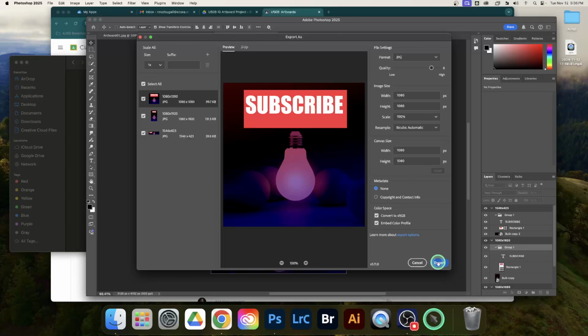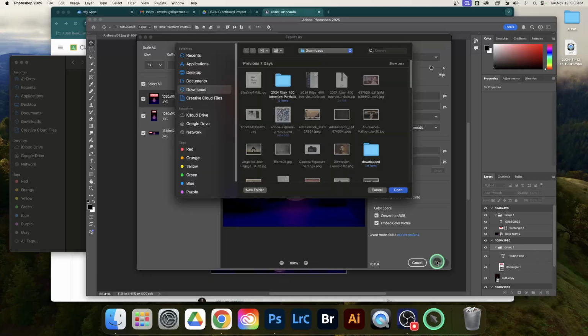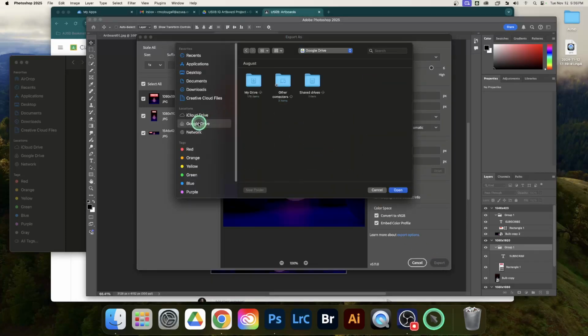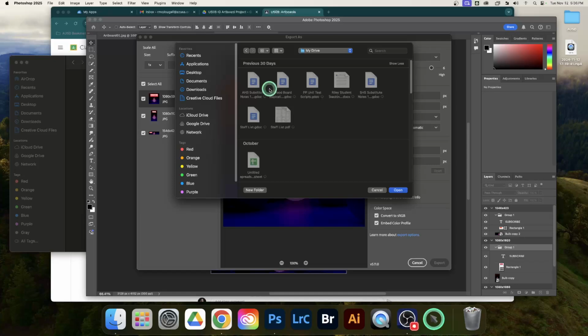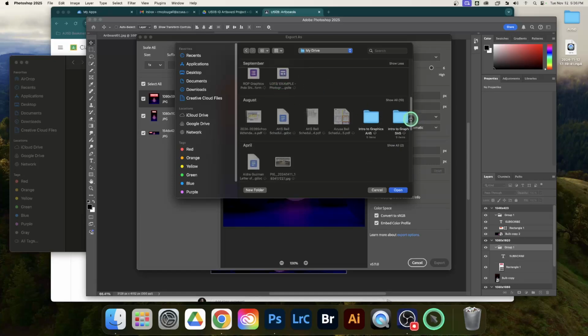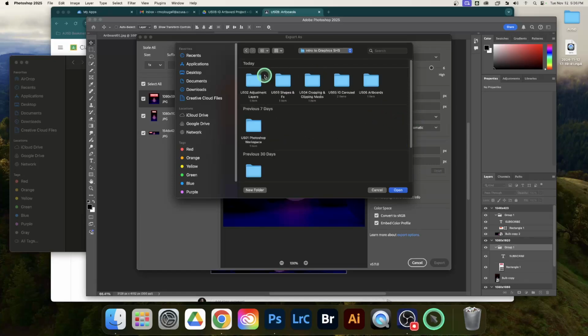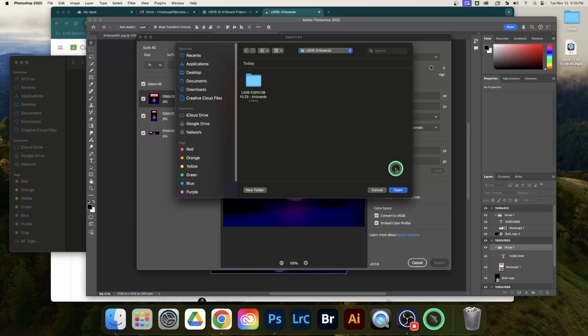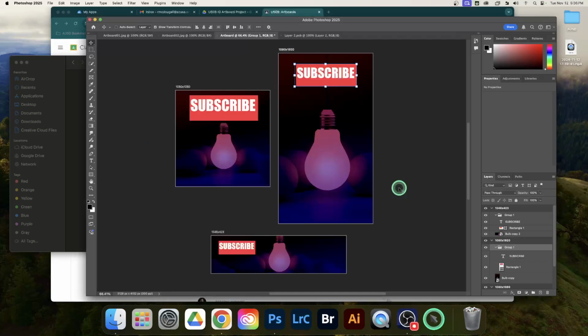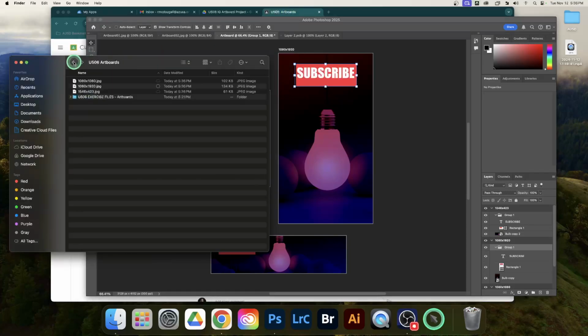So if I click Export, I just need to tell it where to save. So if I go to my drive, and then I go to my Artboards, save it here. So now it's exported all three of them. So now they're all ready for posting, ready to go.